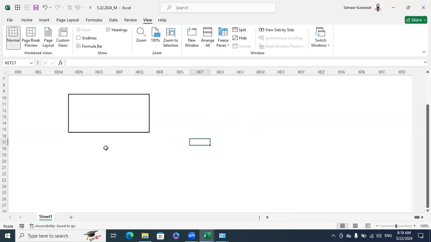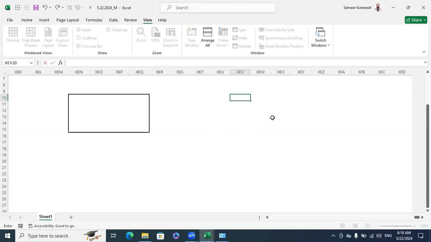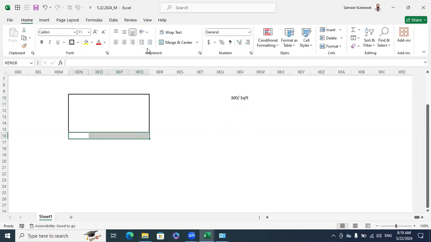And the carpenter comes and the charges which he is asking for are 300 rupees per square feet. He is charging 300 rupees per square feet for the window. This is the window. Window width is 4 feet, height is 3 feet. Tell me, for this window, what will be the charges if he is charging 300 per square feet?